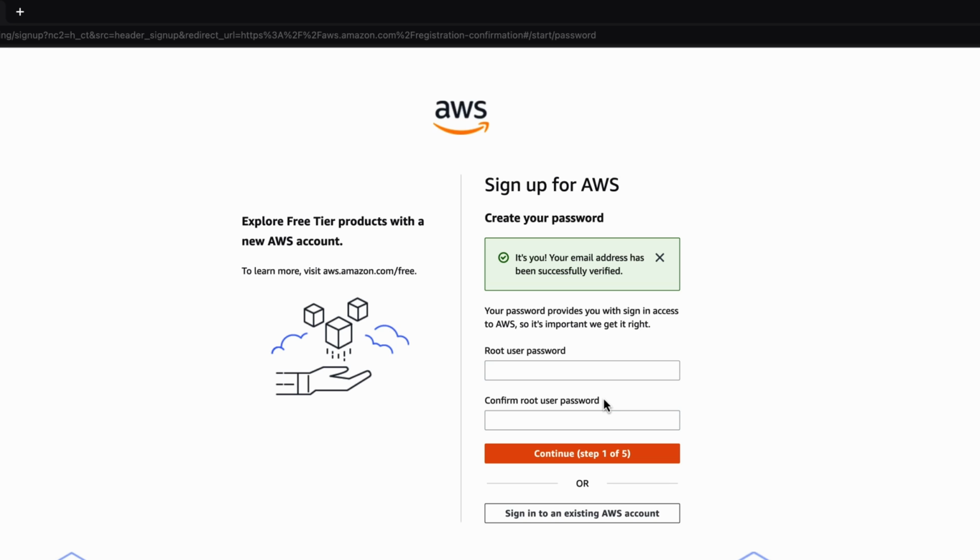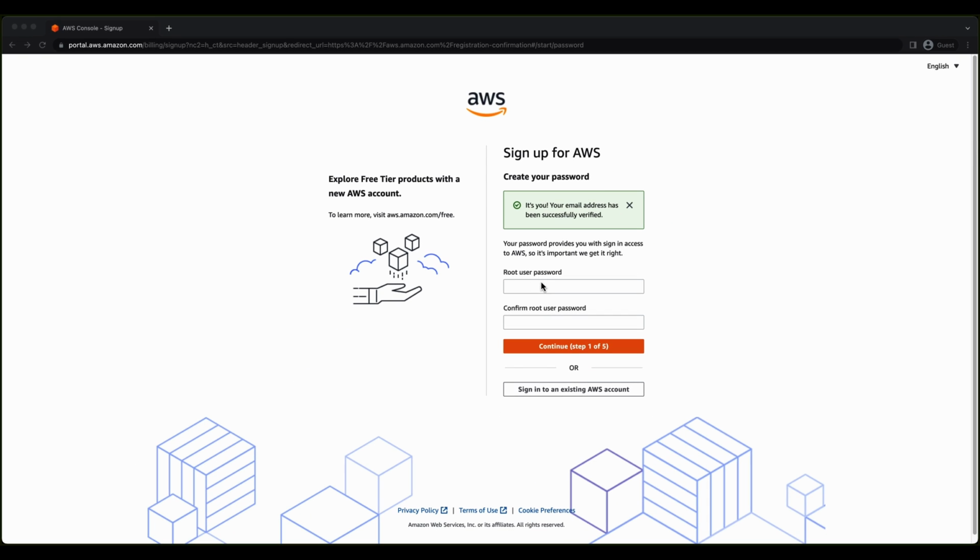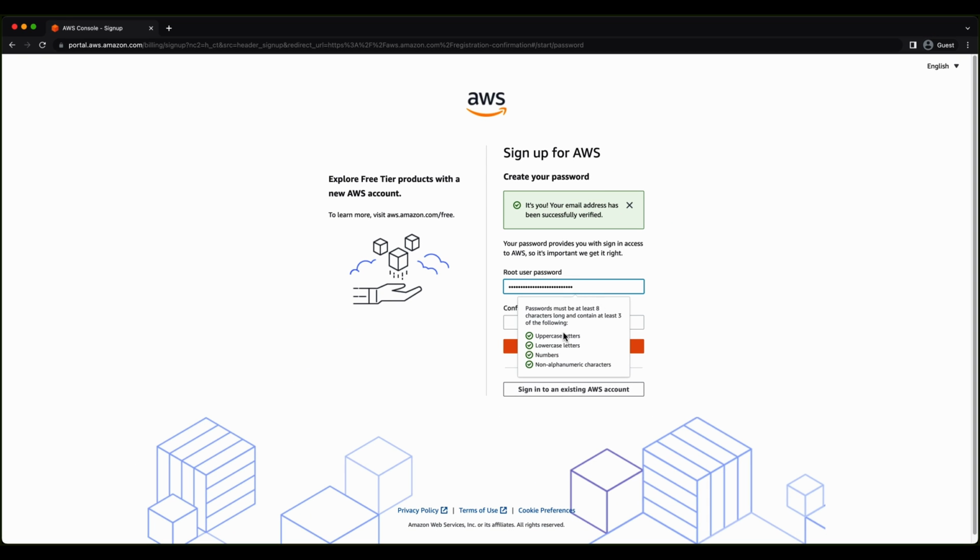Now we just need to create the password for our root user. I'd suggest using a very complex password for the root user for your AWS account. Make it long, with uppercase, lowercase, special characters, and numbers. If you have a password manager that can generate secure, unique passwords, I'd suggest using that as well. In my case, I've used my password manager to create a complex password, so I'm just going to paste that in.